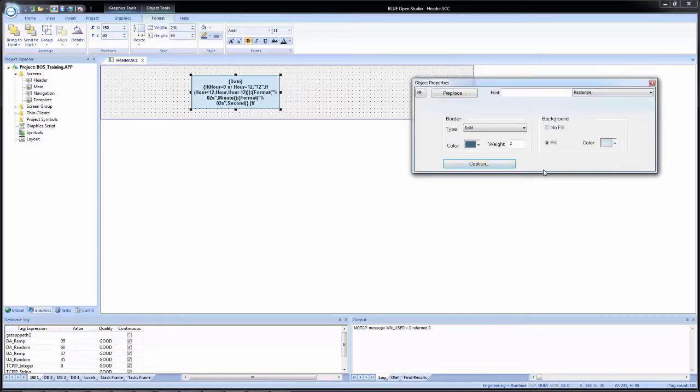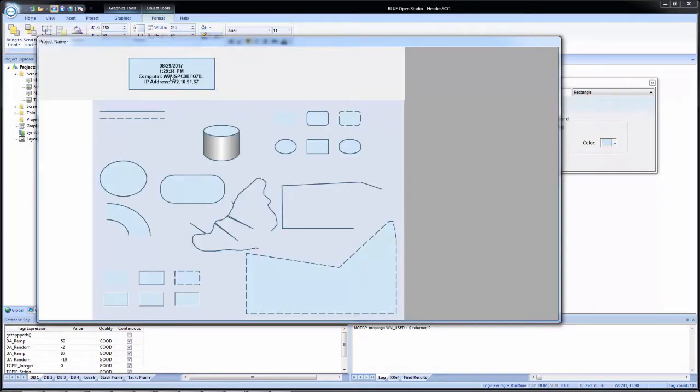And I will click OK. And you see that it shows up in the object. And you see now that it comes up and it shows that it, instead of 13:29, it shows 1:29 PM.